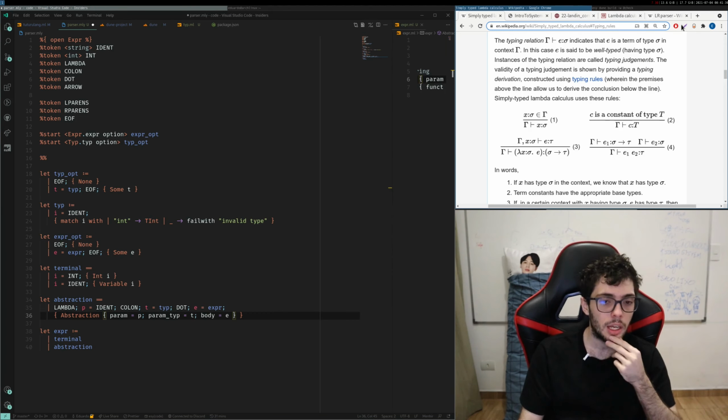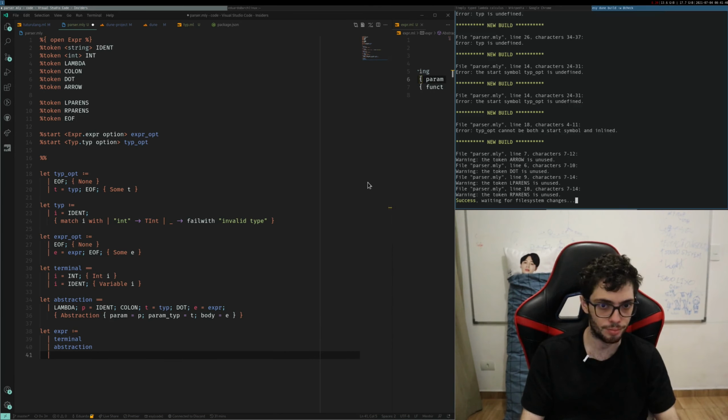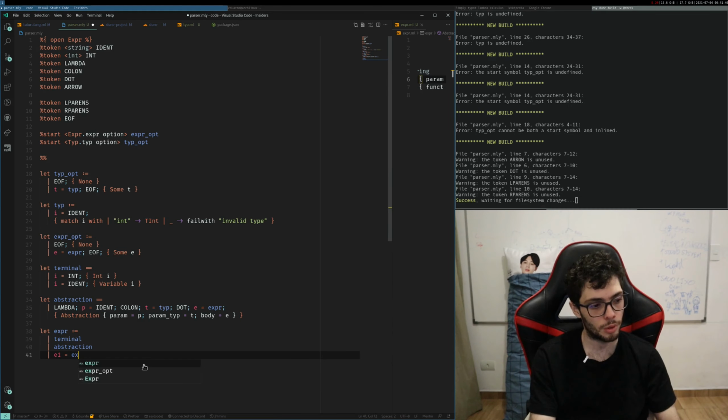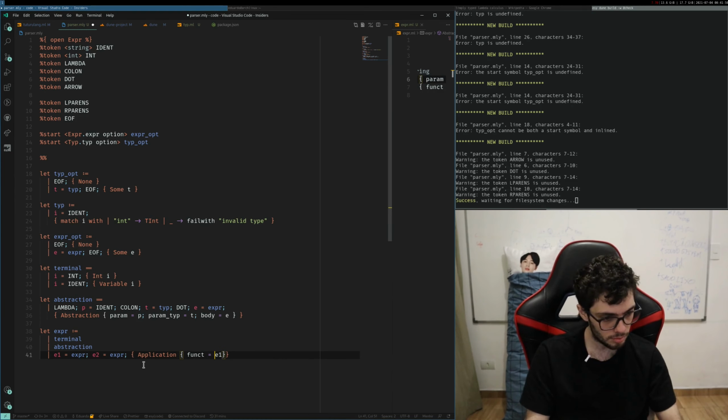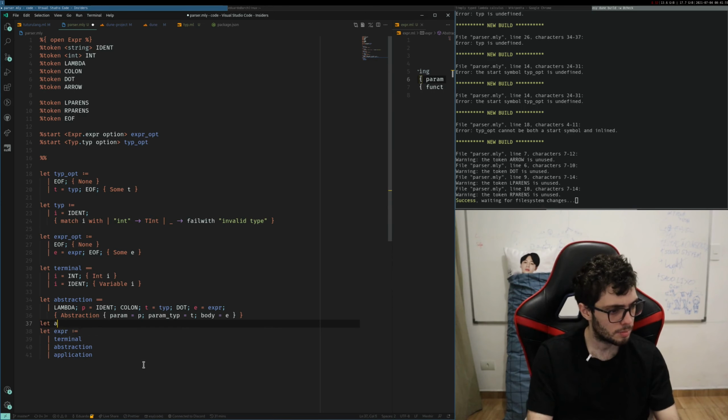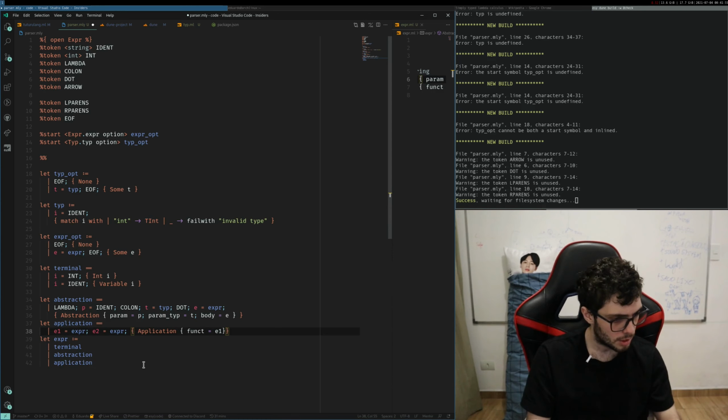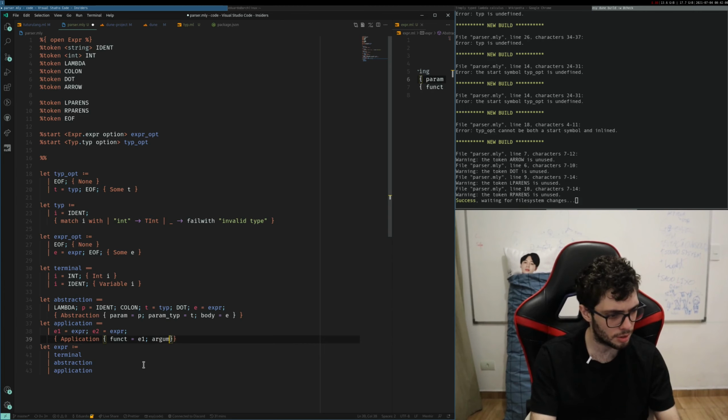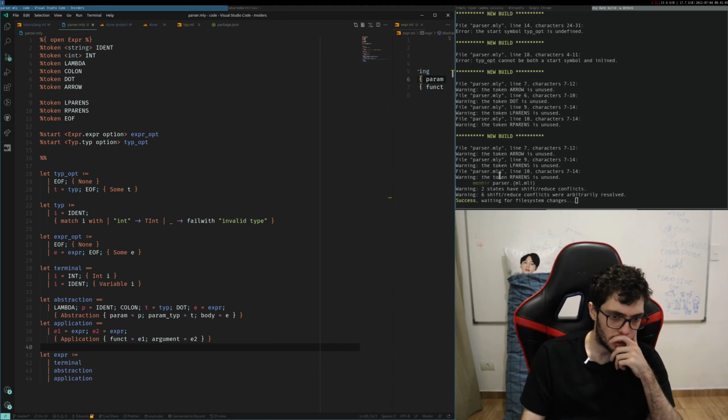So it's already recursive, but it's a good kind of recursive. Menhir can handle it. If I try to make application just one expression next to the other, I'm going to try it. So like e1 equals expression, e2 equals expression. And if I try application of funct, which is e1, I'm going to move this to application, like so. And we can go here, e1 and body, and argument is actually e2, I think. So like this.